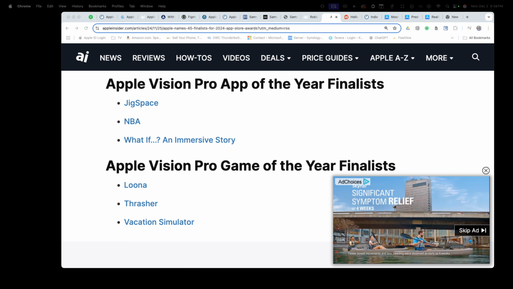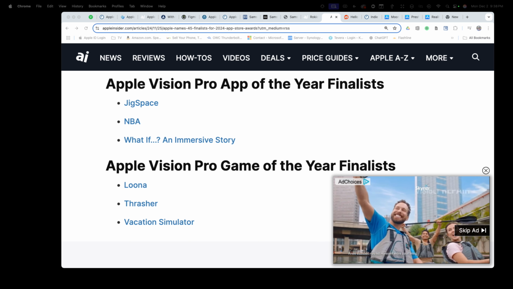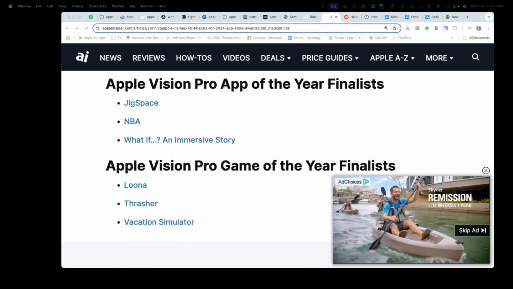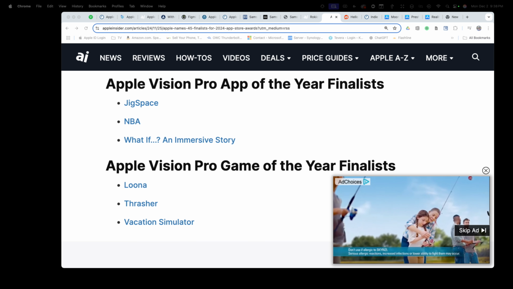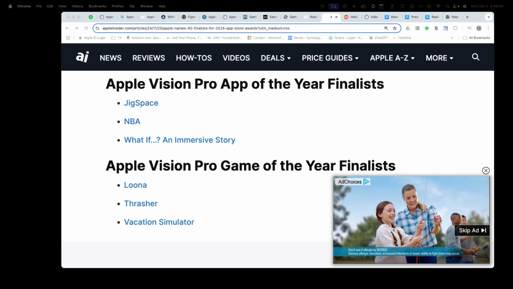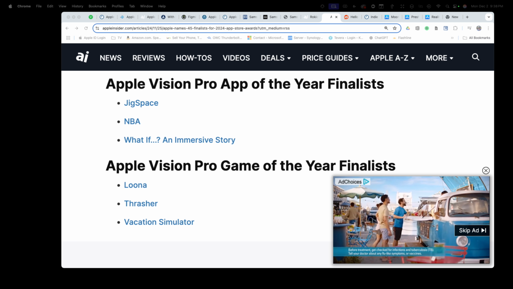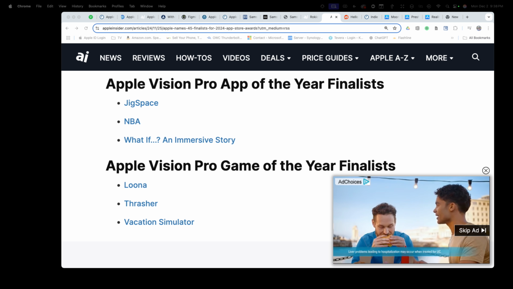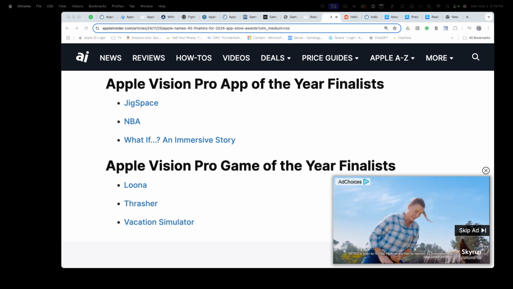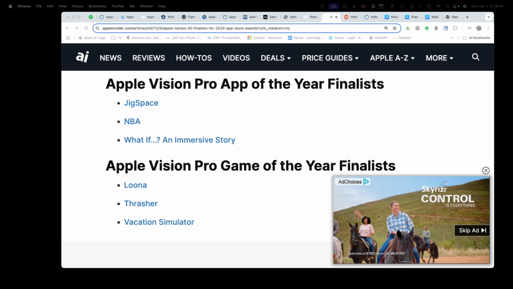Well, What If still kind of holds up. It was good when it came out. And there was no way What If was not going to be on there. But I feel like they could have thought of one other thing other than Jig Space. But I can't think of anything. The app of the year is Ultra Wide Mac Virtual Display. Yes. Let's be real. But that's not out yet till the 9th. Oh, that's true. I forget, being on betas and stuff.